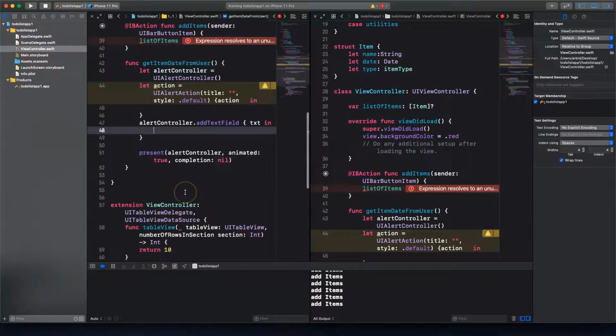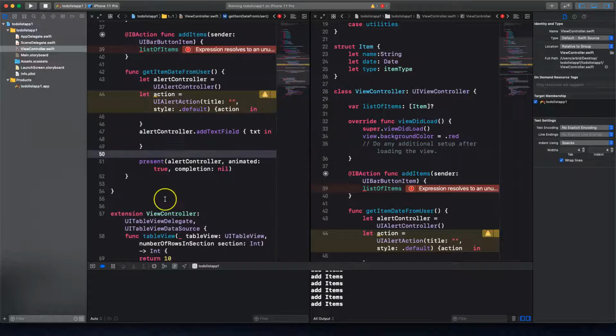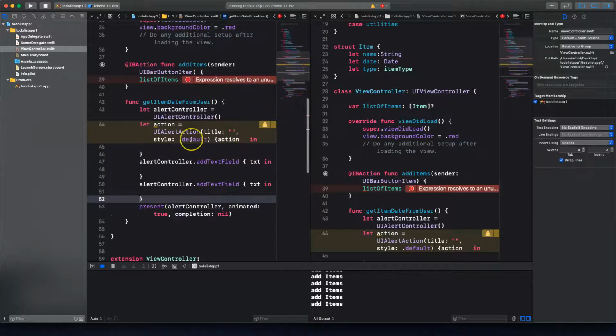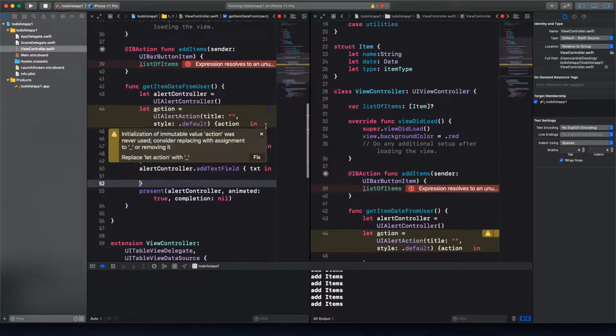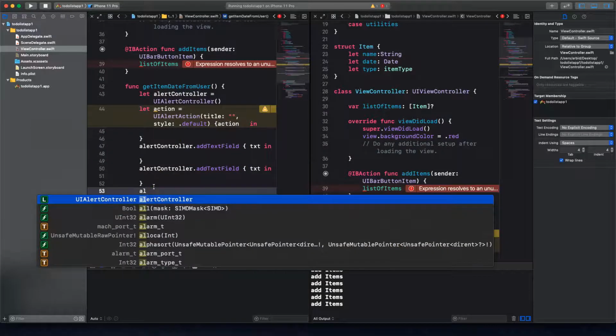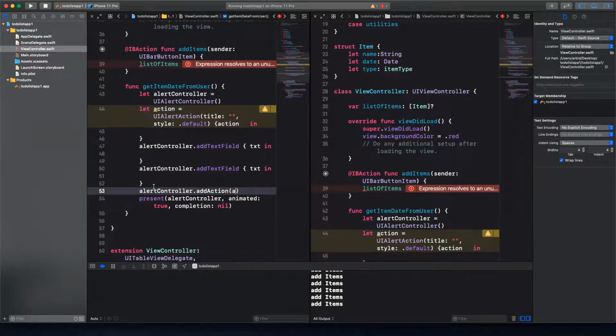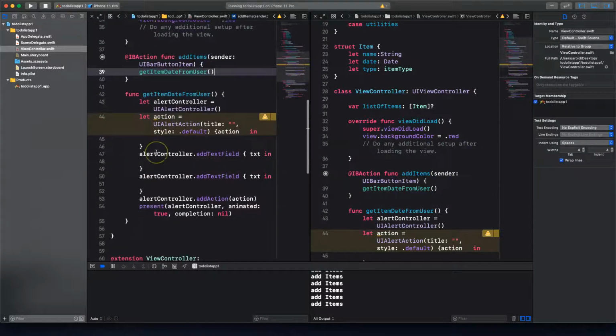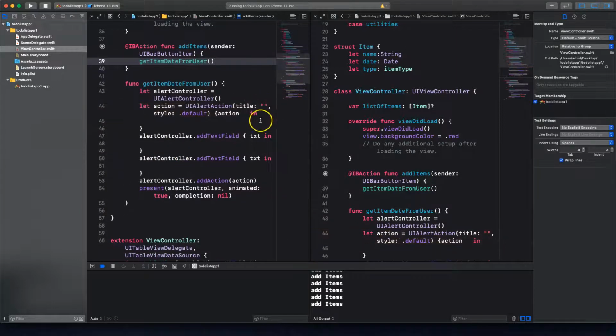we need to get everything from the text fields. So we need to add a couple of text fields. Let's see what it looks like first, and then we'll work on it. So let's add the action to the alert controller, add action. So we have the action, and then once we click, it gets the item. This is what happens here, and then let's just run so you can see what happens.